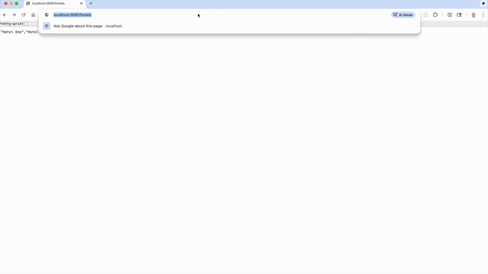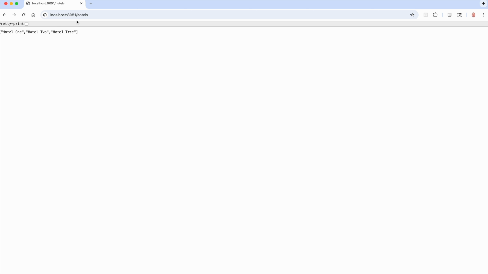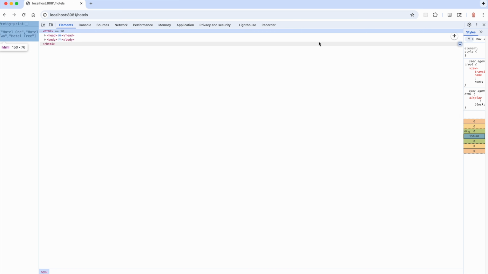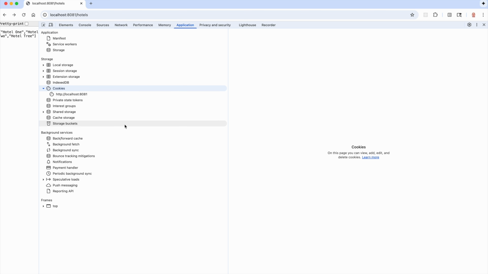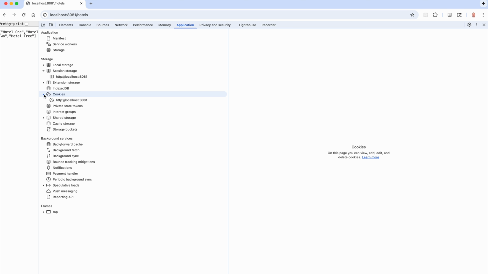Let's take this example. I've started locally a Spring application, where we have one endpoint, hotels, which returns the list of the hotels. How can we see whether or not this website is sending us cookies? I'm using Chrome here. In Chrome, we can go to the Application tab, and here we can see all the information that is sent to us, such as session storage, IndexedDB, and so on. But let's take a look at the cookies.